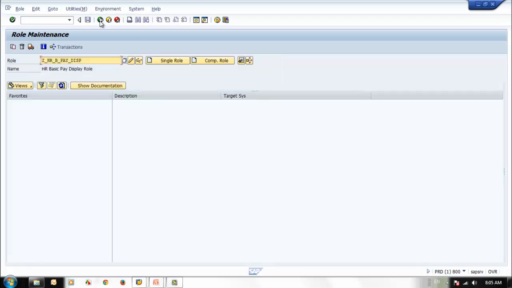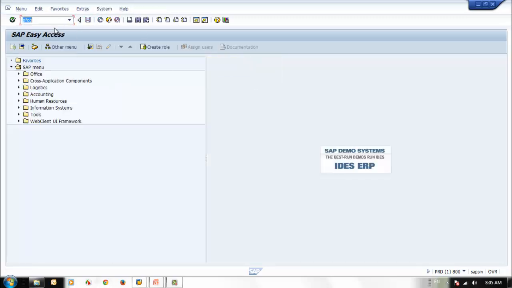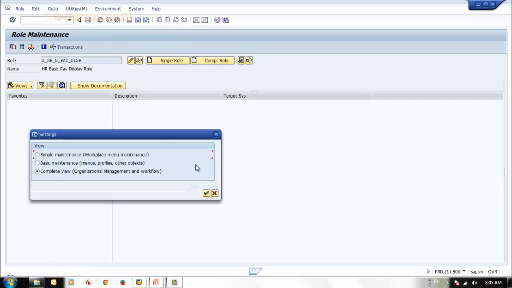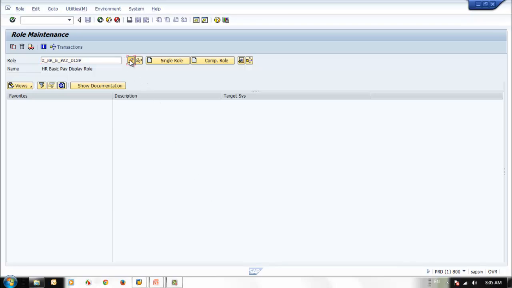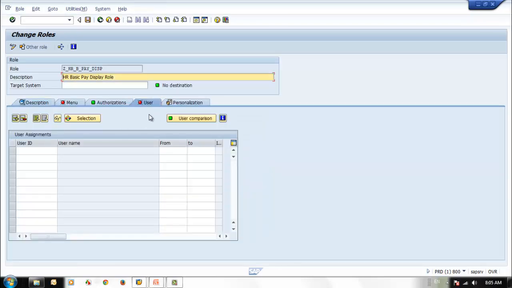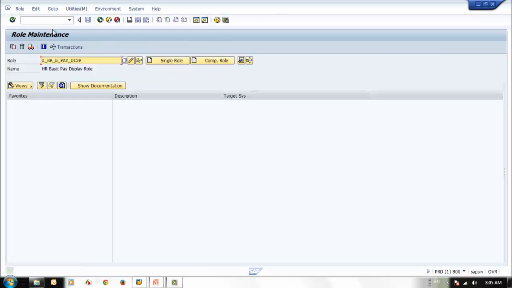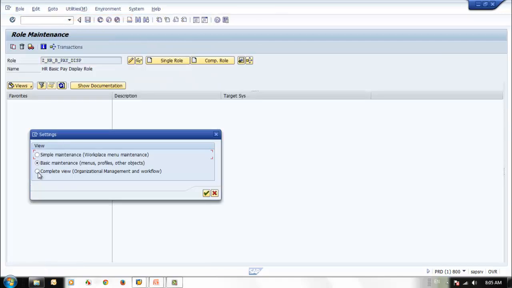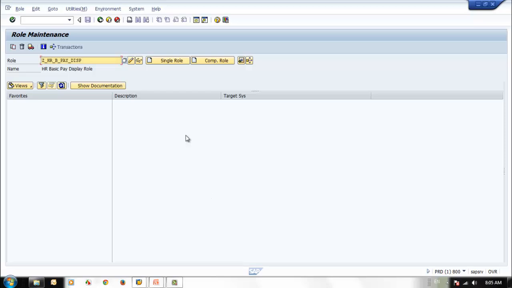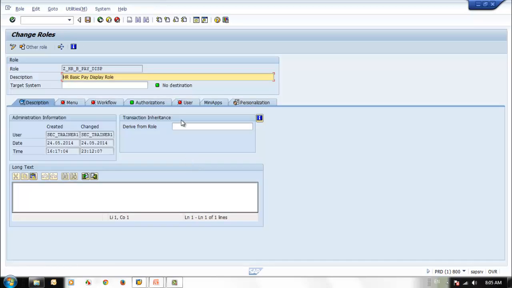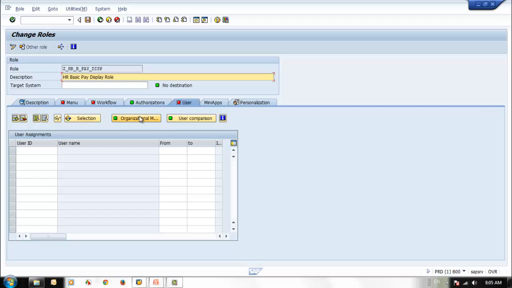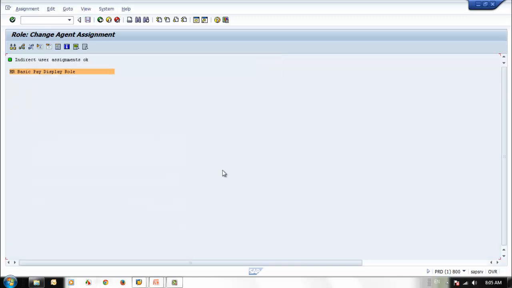Let's say you have not selected this one in settings. If it is in basic maintenance, you won't get that. Change, go to user, you don't have this organization management, so you have to go back, go to settings, complete view, change. Now you go to user, then you get organization management.